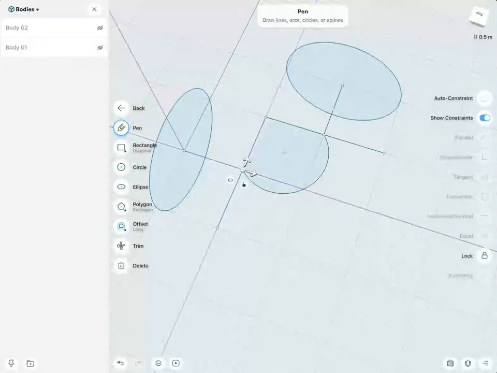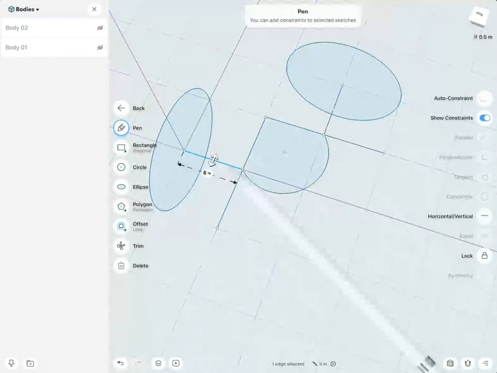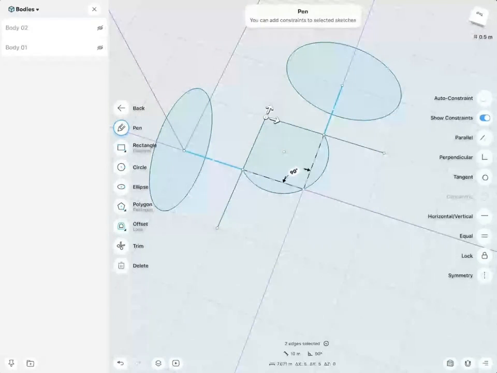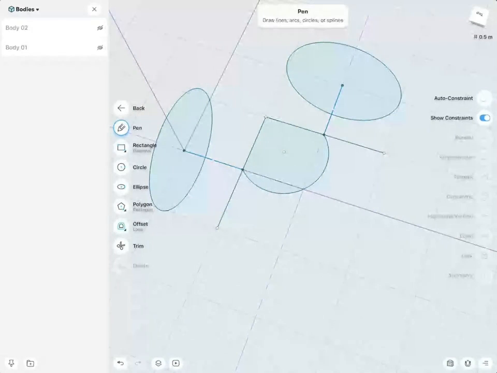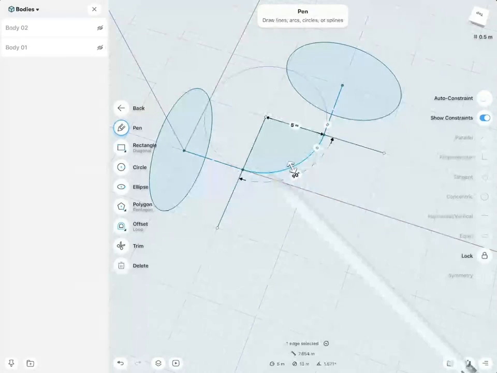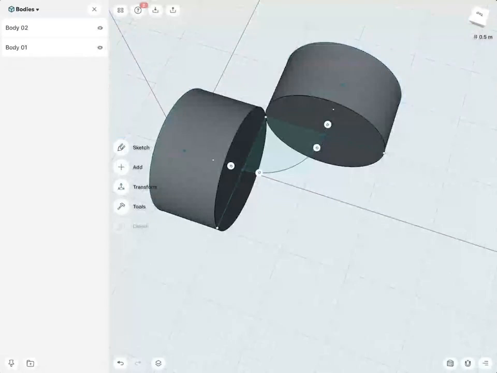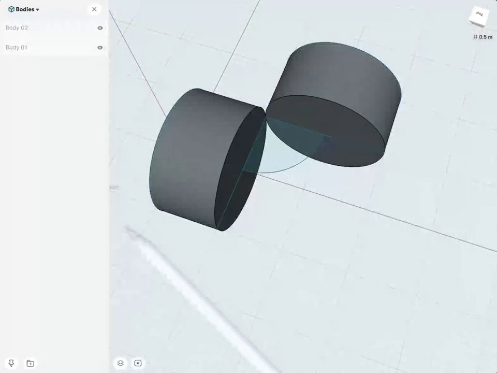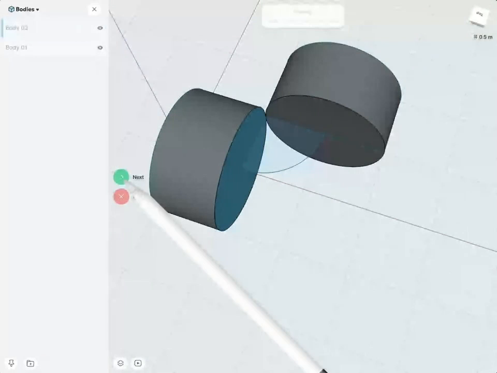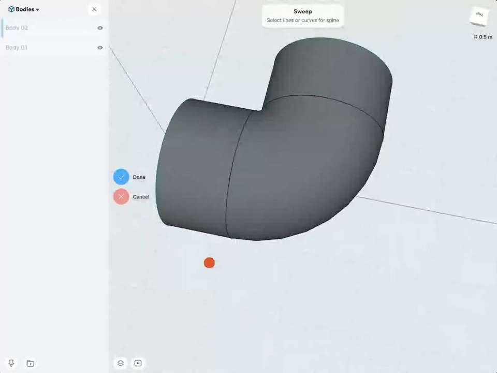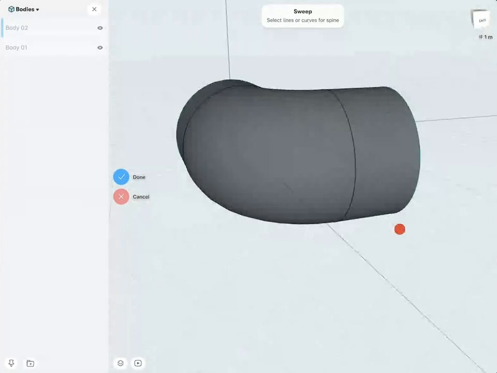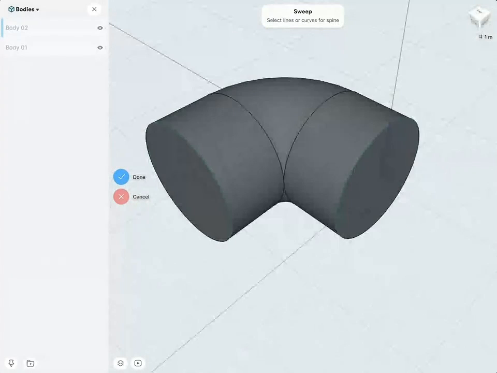I will again select the start, or I select these two lines and make sure these lines are locked so that this arc to this line can be tangent. And here too. Very good. There. And then with this arc perfectly created, sweep this along there. There we have this perfect set. Awesome.